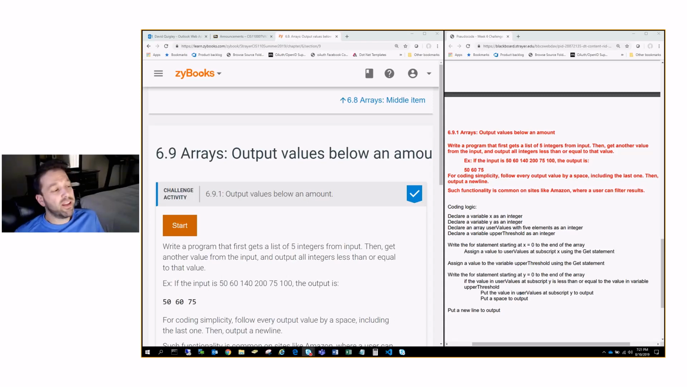All right, so 6.9, what we're going to do is declare an array that's going to hold 5 values. We're going to loop over that array and set each one of those values to a value given to us by the user using the getNext input. Then we're going to accept a 6th digit from the user, and that 6th digit is going to be used like a threshold. Out of all those values that were just given to us, we want to output every digit that is less than or equal to that last one that the user gave us.